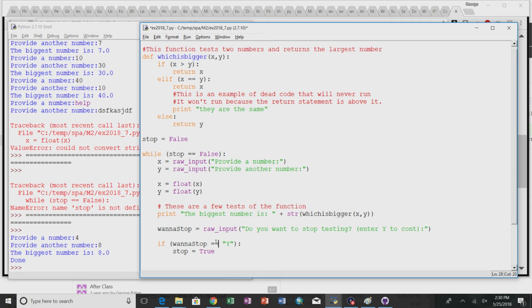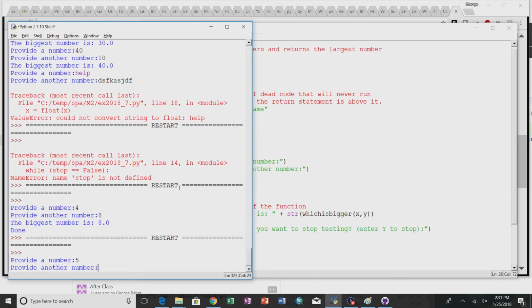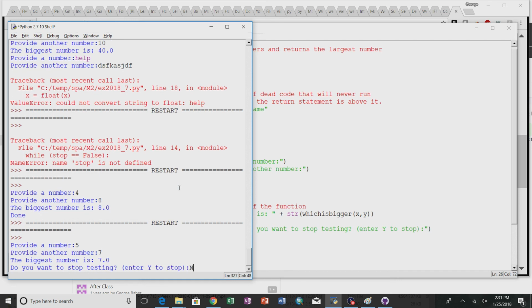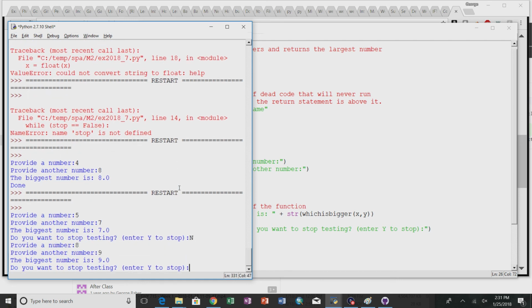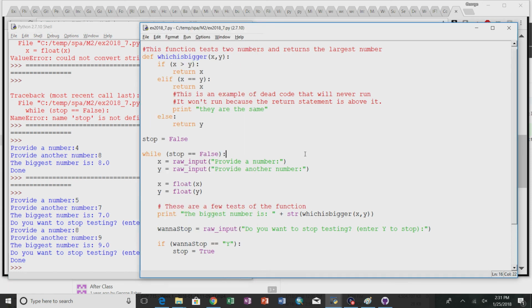All right, so wanna stop is equal to, if wanna stop, it means yes, I want to stop. That makes more sense. That's gonna be true, it won't go through. So now when I run it, shouldn't it say enter Y to stop then? Good. All right, all great suggestions. So now we say 5, 7, 7's bigger. I'm gonna say no. 8, 9, I'm gonna say yes. All right, so then it stops. So it ends more elegantly.